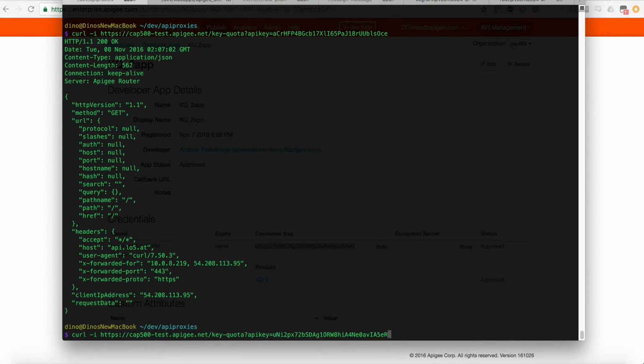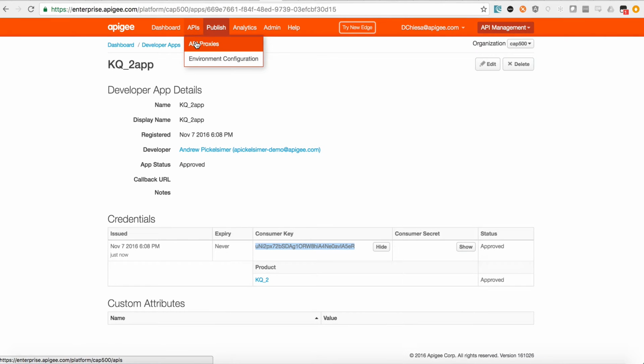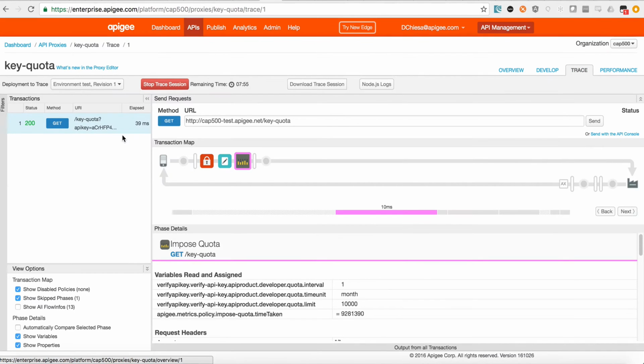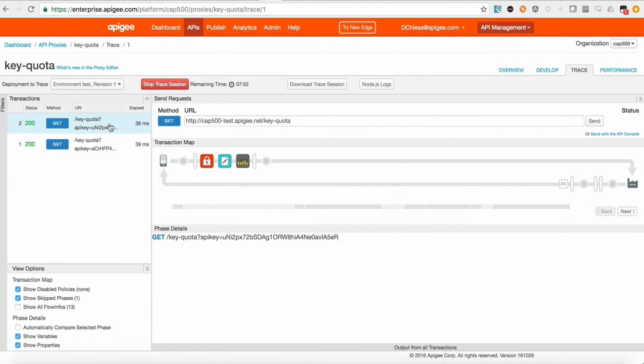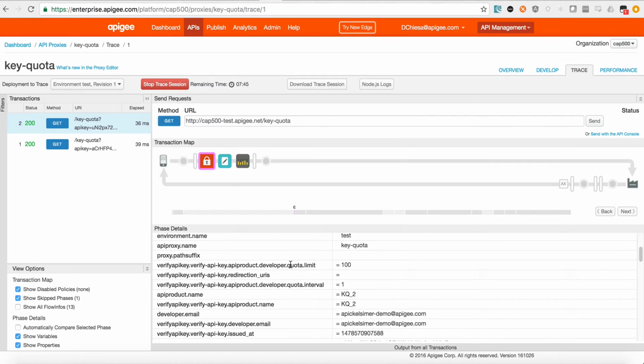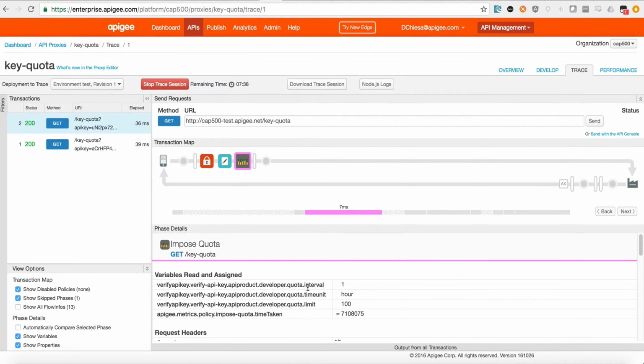So now we're invoking the same API proxy with a different API key. And at runtime, that will resolve to a different API product. Flipping back over now to my trace, we'll see a second request has come in, and it's got that new API key in it, and you'll see that it is resolving as expected to that new API product that I called KQ_2, and the quota policy is enforcing the quota based on the metadata that's configured in the API product.